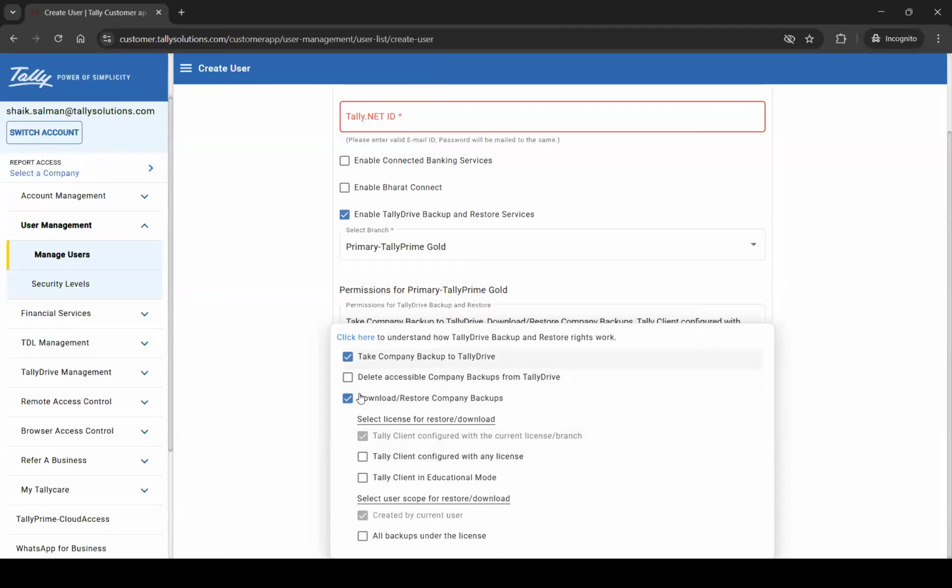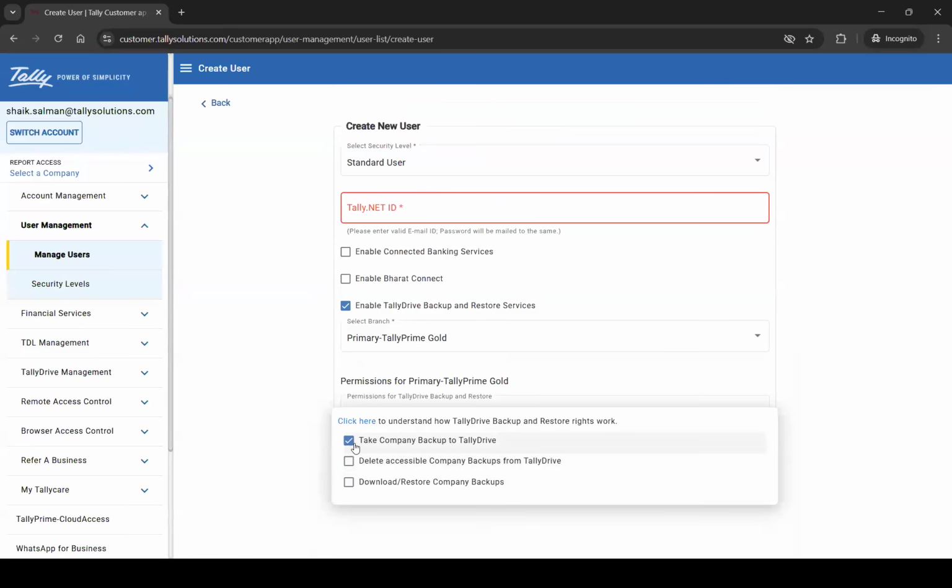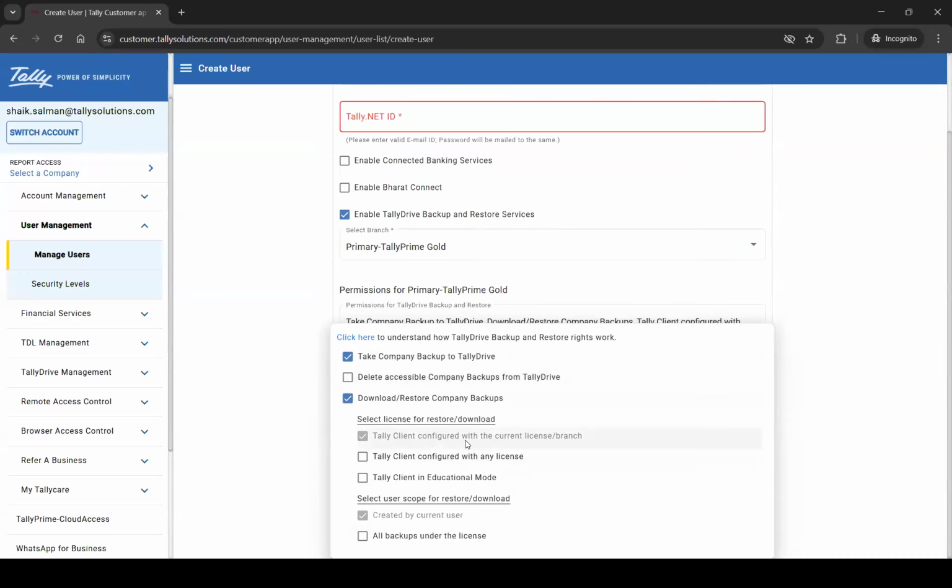And if you are not allowing him to download or restore backup, he will not be able to do that. Only he can take a backup, restore and all he can't do. But if you want to give him the access, you can click on download access. And here for downloading, for restoring also, there are some permissions like Tally client configured with any license. If suppose this user is created and we have selected him with any license, so in any license he can log into the TallyDrive and he can access the data from any license, not only the same license, from any license.